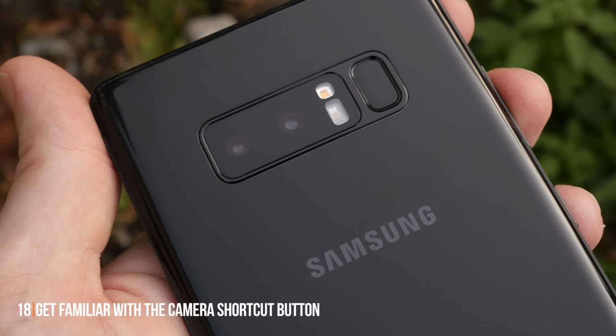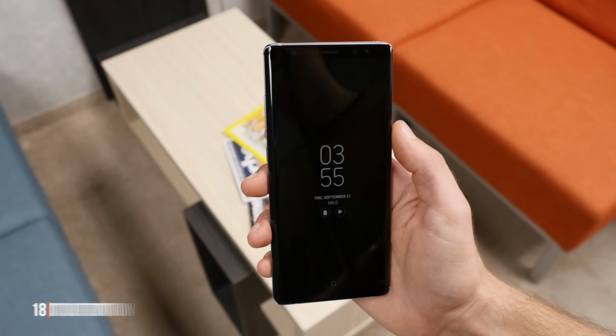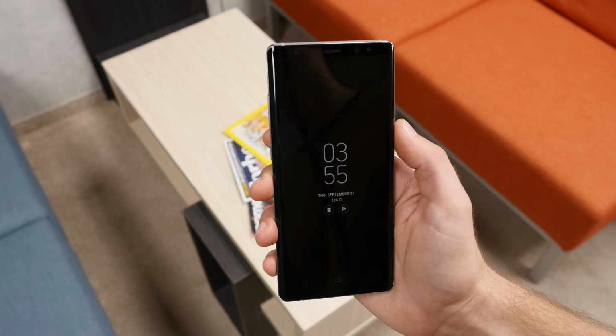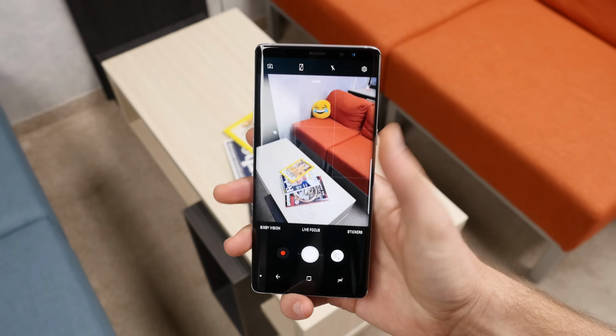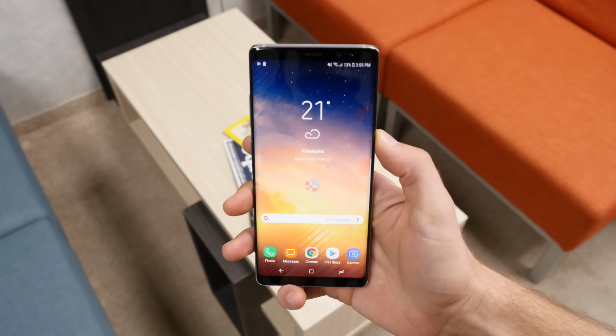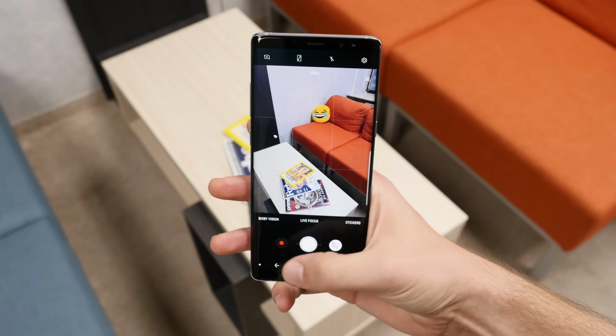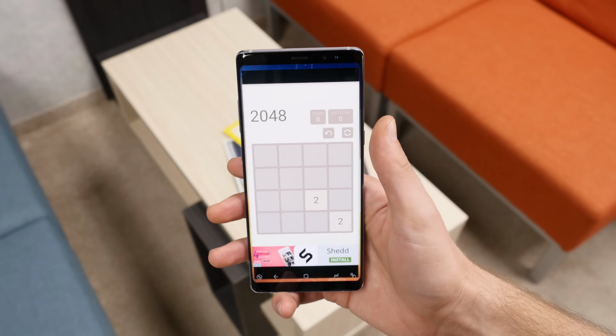Finally, let's cover some camera-related functionalities. Knowing how to quickly access the camera of the Note 8 is one of those things you want to get familiar with right off the bat. A simple double tap on the power or lock key is all that's needed to access your camera for those moments where you might want to capture something ASAP.